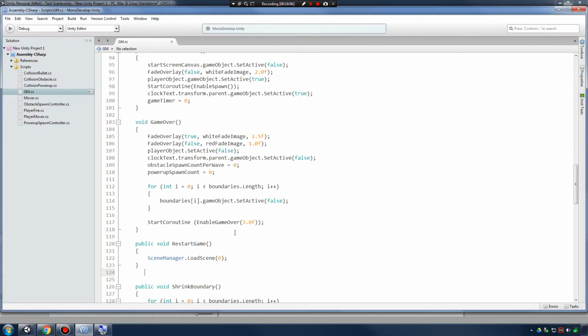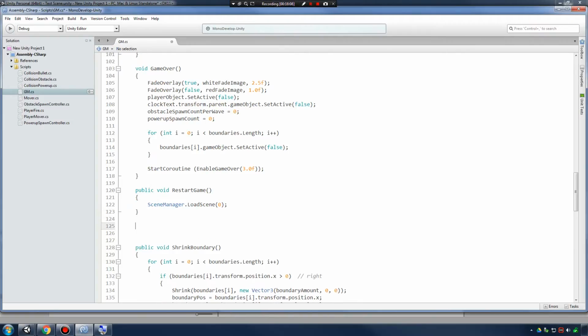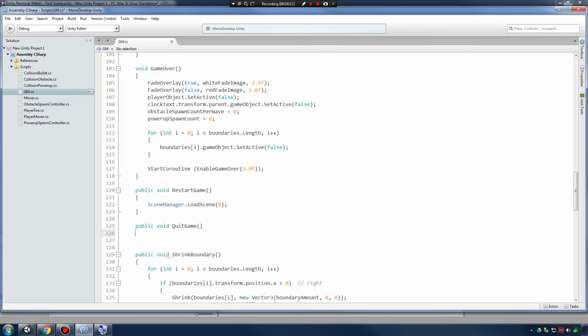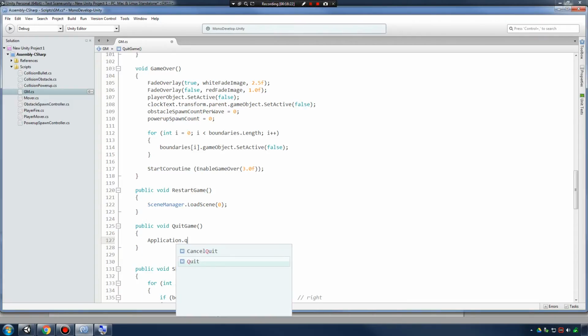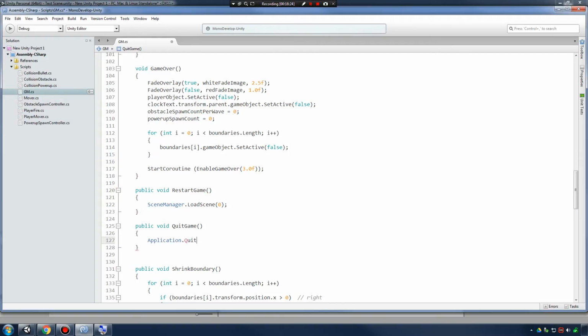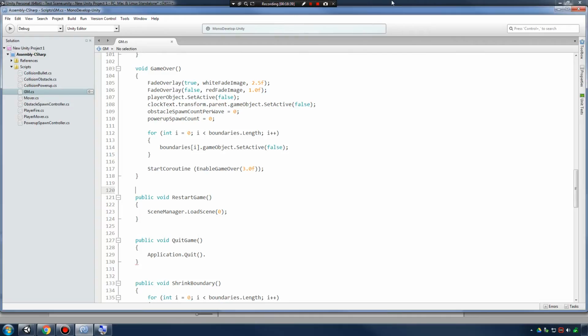So now why don't we just add a quit game function right underneath our restart. It will be another public void function, and we'll say quit game. And this one will be another simple line of code. We'll simply just say application dot quit and add the parentheses there, and that's all she wrote. We won't be able to test this, but trust me, it works. Whenever we build out our game, we'll have that functionality working for us.